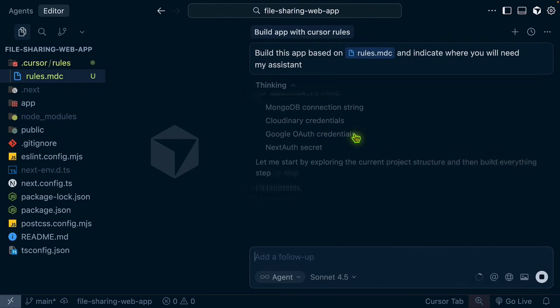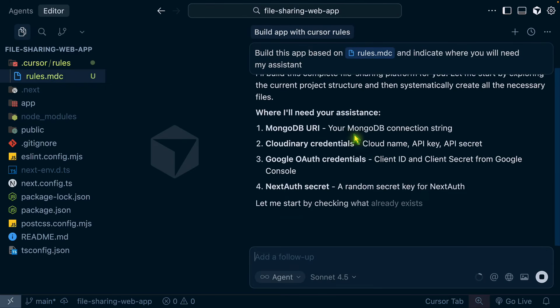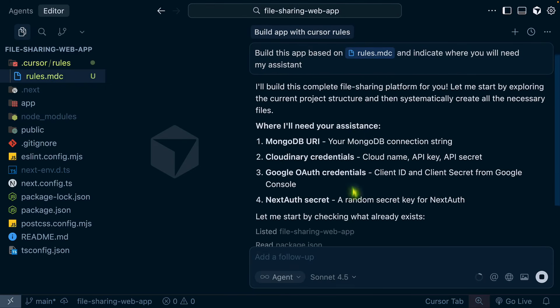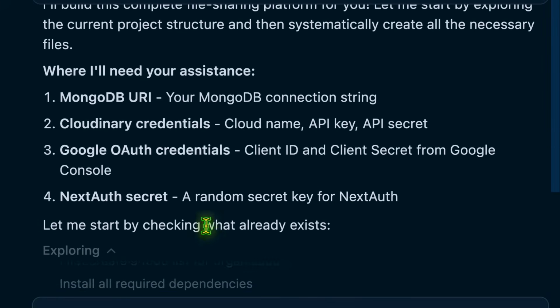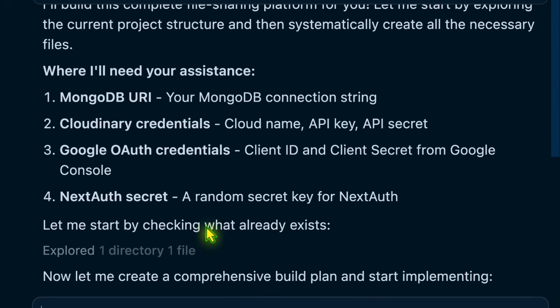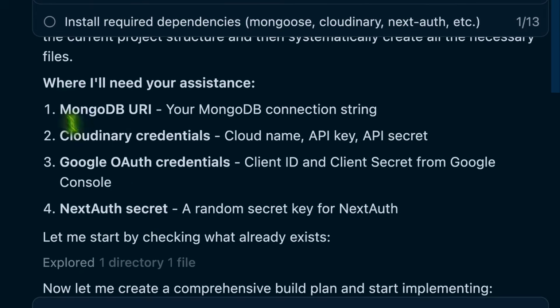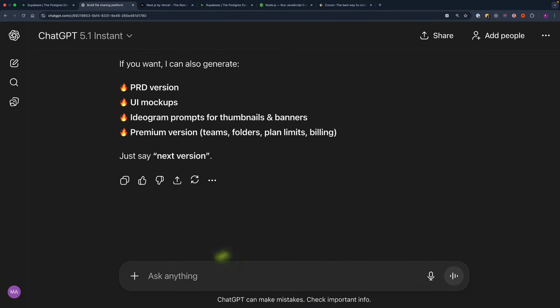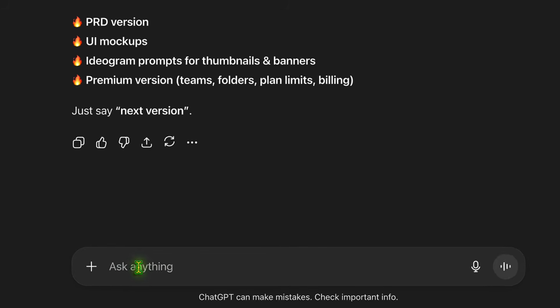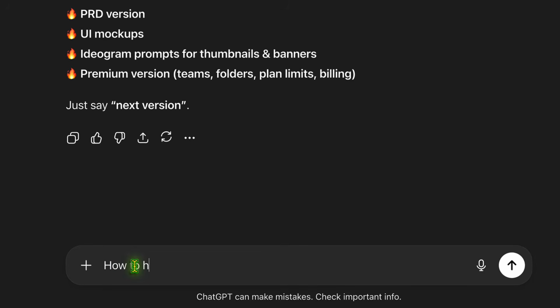And we can learn from the response the AI is going to provide. And it says that we will need your assistance. The first one is MongoDB URI, Cloudinary credentials, Google OAuth credentials, Next.js secrets, and that is it. I'm going to copy this one here, assuming that I have no idea how to get my MongoDB URI. So back to ChatGPT, I'm going to say, how to get, and then paste and submit.